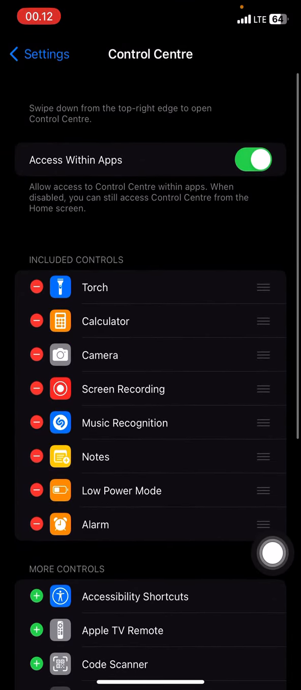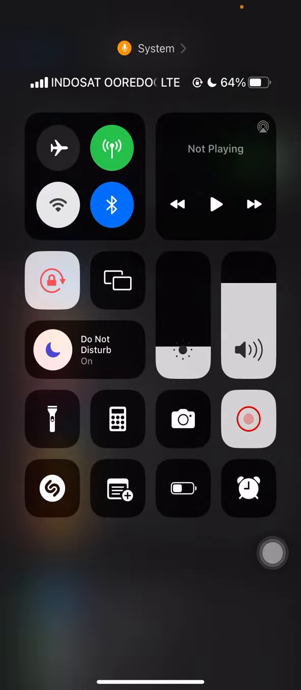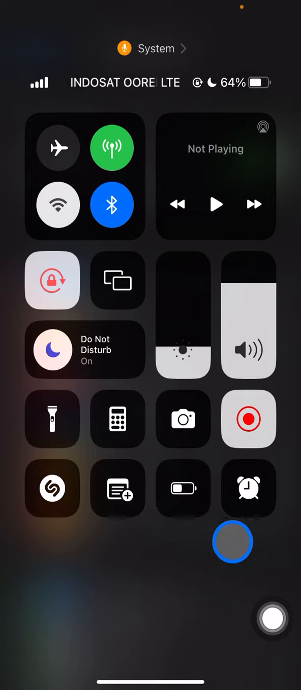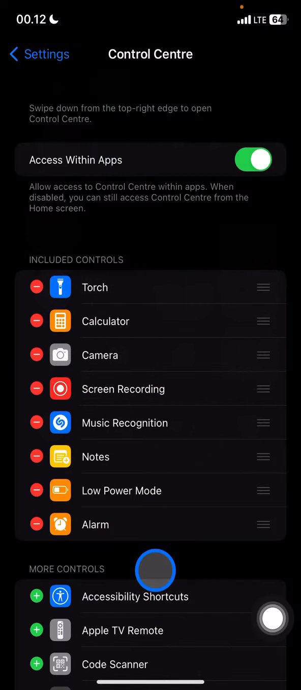And now let's take a look at the result by sliding this part, and you can see the code reader is already removed, and the timer or the alarm is already added into your control center. So this will make it easier for you to create the alarm. So that's the way to add and remove things from your control center.